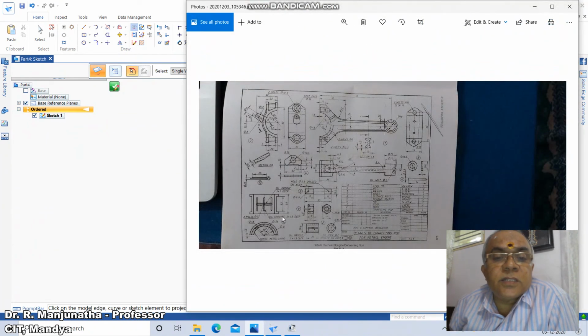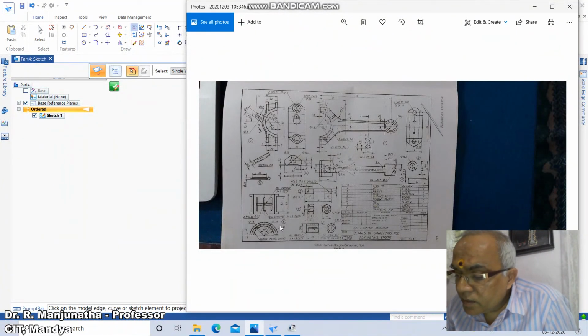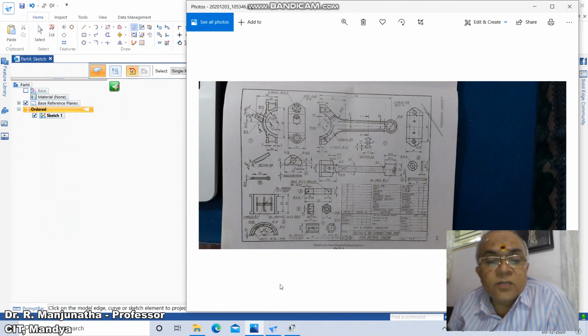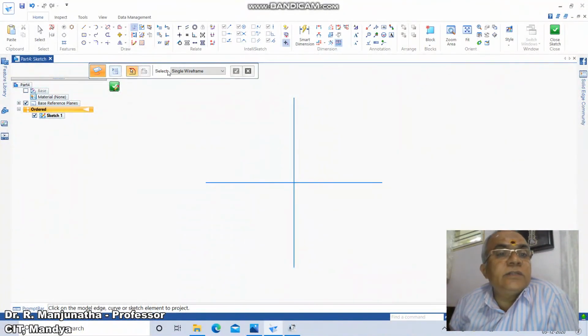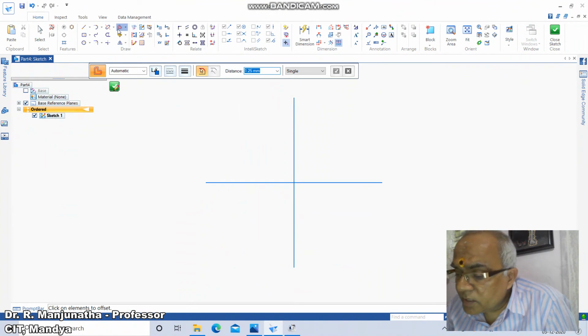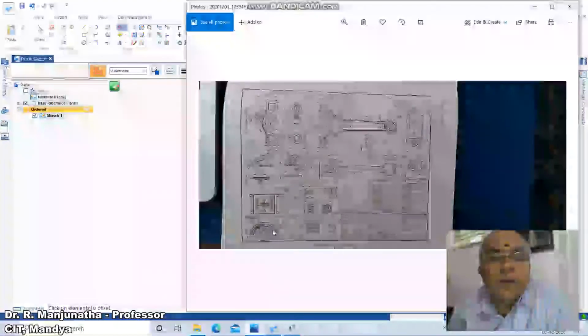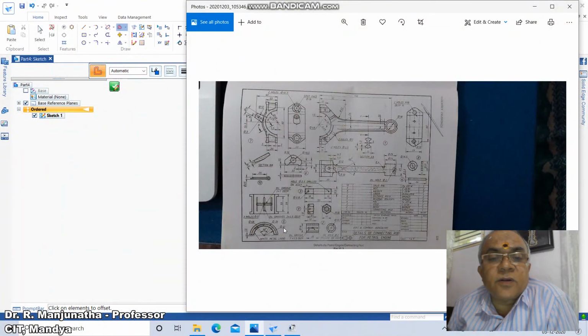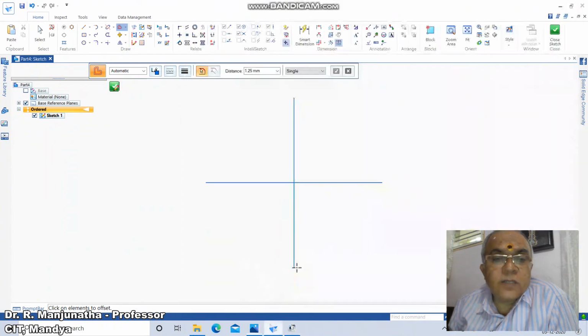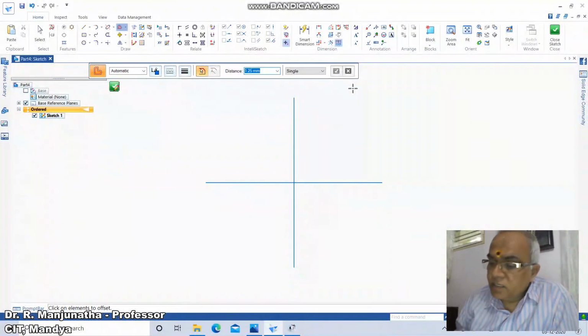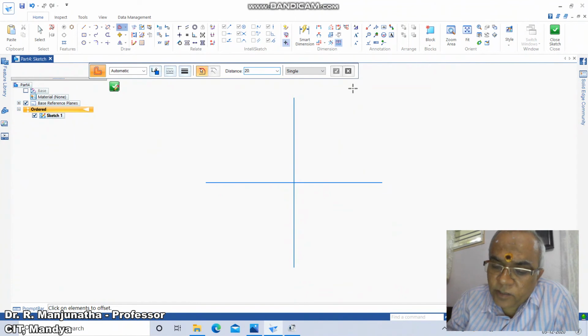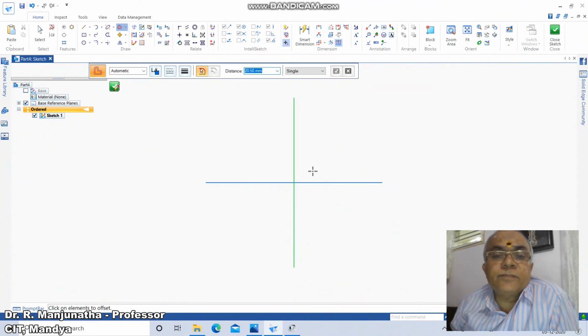Now he says it is at a distance of this diameter 41, which is on this side. So here I will say Offset. Take the distance as this diameter is 41. He has given this as 41. So I will go to Offset, take the distance as 20.5, which is 41.